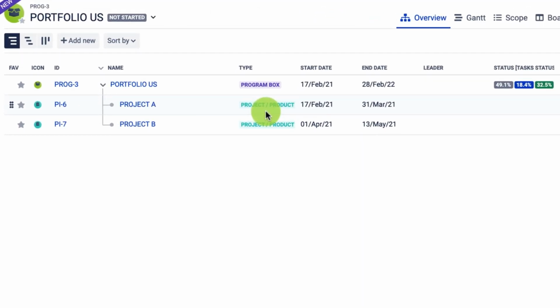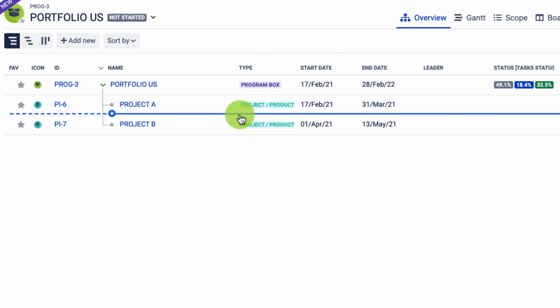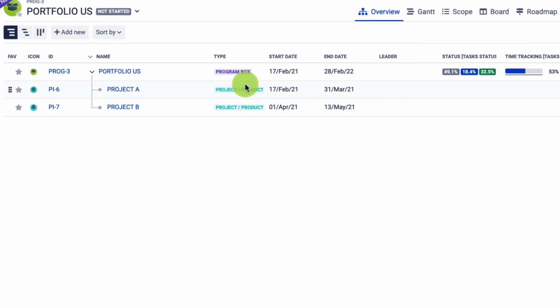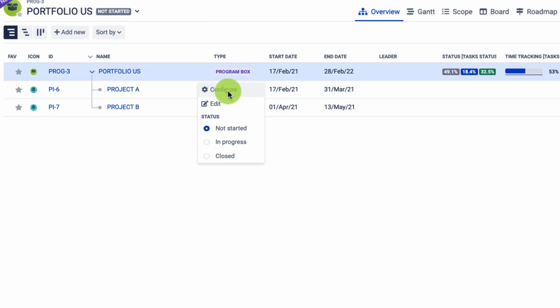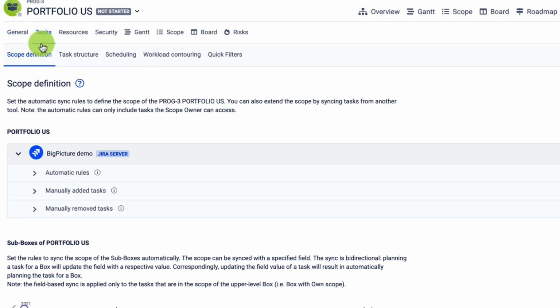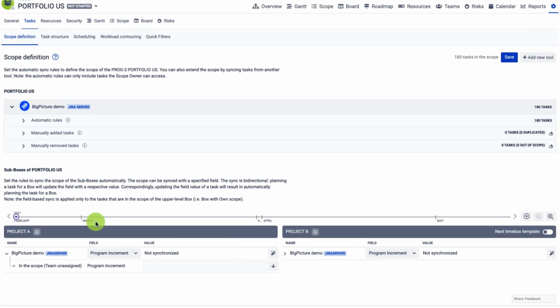to project or product. Now, these project A and B are sub boxes of the portfolio US box, and they do not allow you to define their own scope. So what can we do? How can we configure that so that our data is organized properly? If we go to the configuration, I can right click here, use this right click dialog, go directly to the configuration of the portfolio in the tasks and scope definition. On the scope definition page, you will notice that the project A and B were added as sub-boxes here.